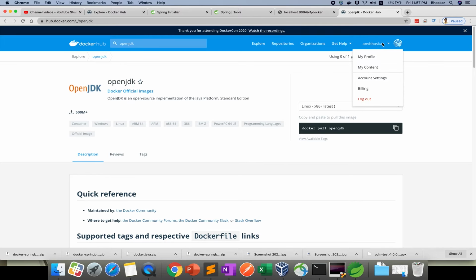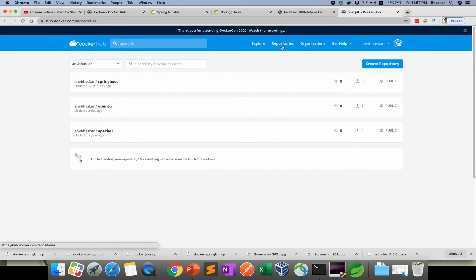So this is my username. If you go to repositories, these are my repositories, right? In these repositories I have a Docker image. How to push a Docker image to the repository, I will tell you now.